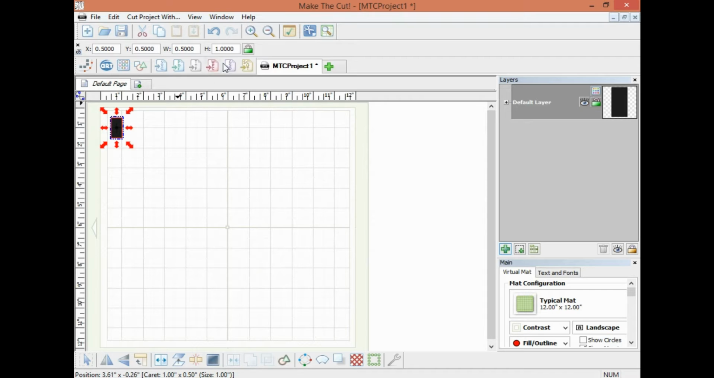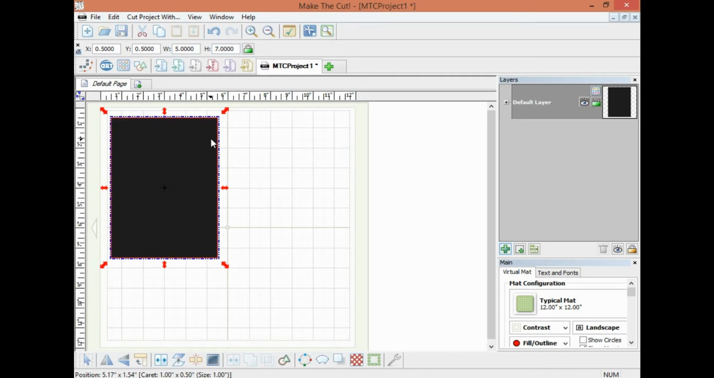Now that that is done, we're going to come over here to the padlock, make sure it's green, and we're going to make the card 5 by 7, so it's 5 wide and 7 high. And just click enter, and there we go.